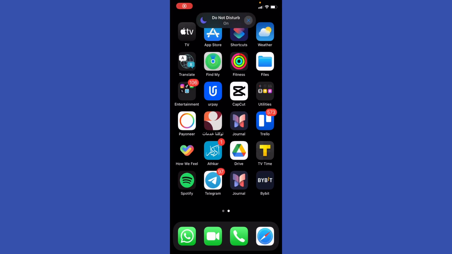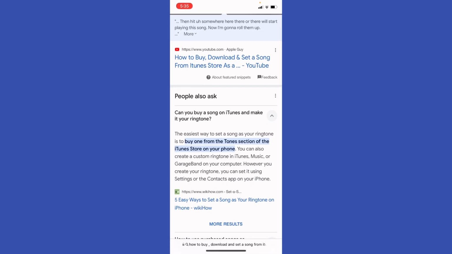How to buy, download, and set a song from iTunes Store as a ringtone on iPhone. So first of all, go ahead to your browser. Now, can you buy a song on iTunes and make it your ringtone? The easiest way to set a song as your ringtone is to buy one from the iTunes section on the iTunes Store on your iPhone.